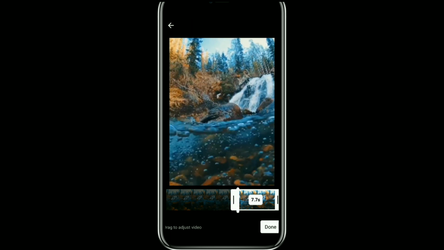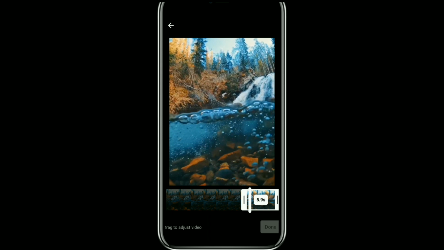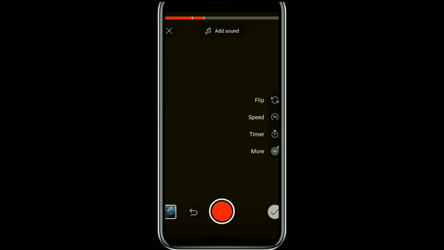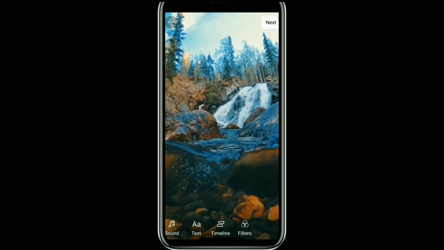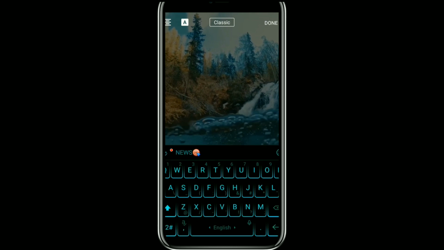Now trim your video to the left part of the video. Once you do that, then tap on done button again at the bottom right corner. Then after that tap on this tick at the bottom right corner. Once you have selected your whole video, then tap on the next button at the top right corner.